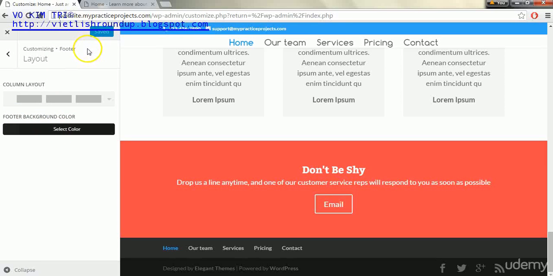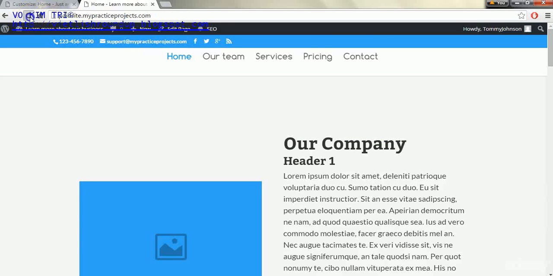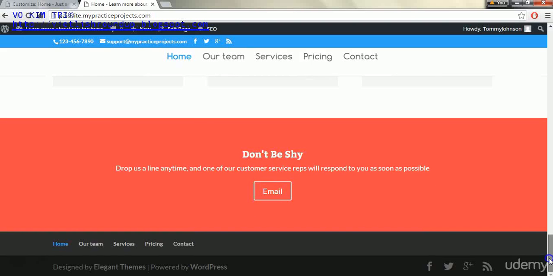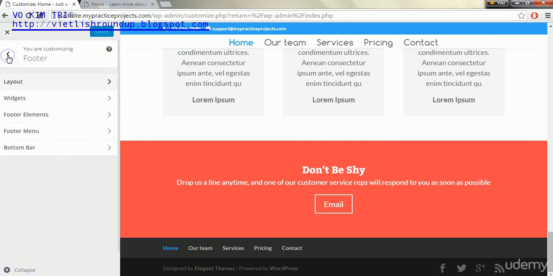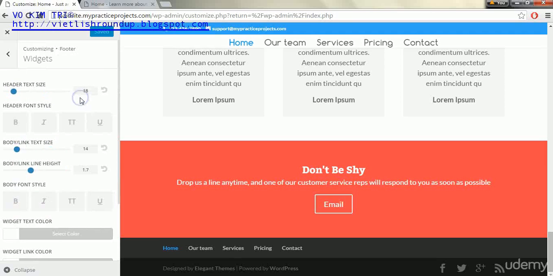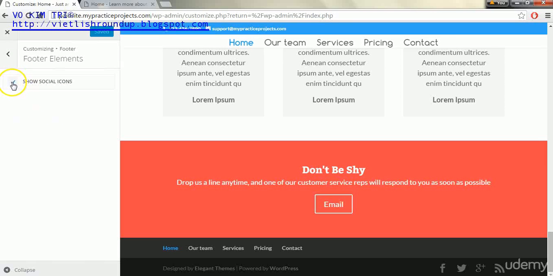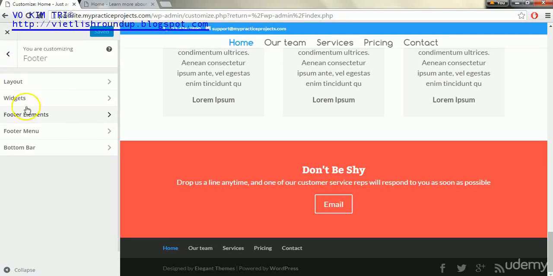If you save and publish, and then we go back to the home page and refresh it, we can scroll down and it looks pretty much the same, but we're going to be able to edit those elements within the other areas like the widgets as well. You can edit the size of the widgets here. The footer elements, I like to show the social icons. There's no reason not to have them.